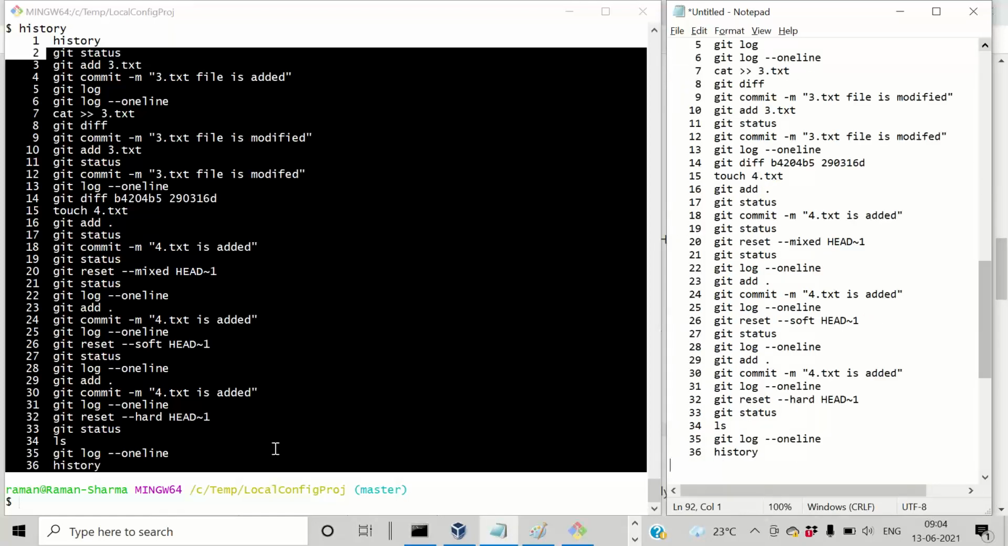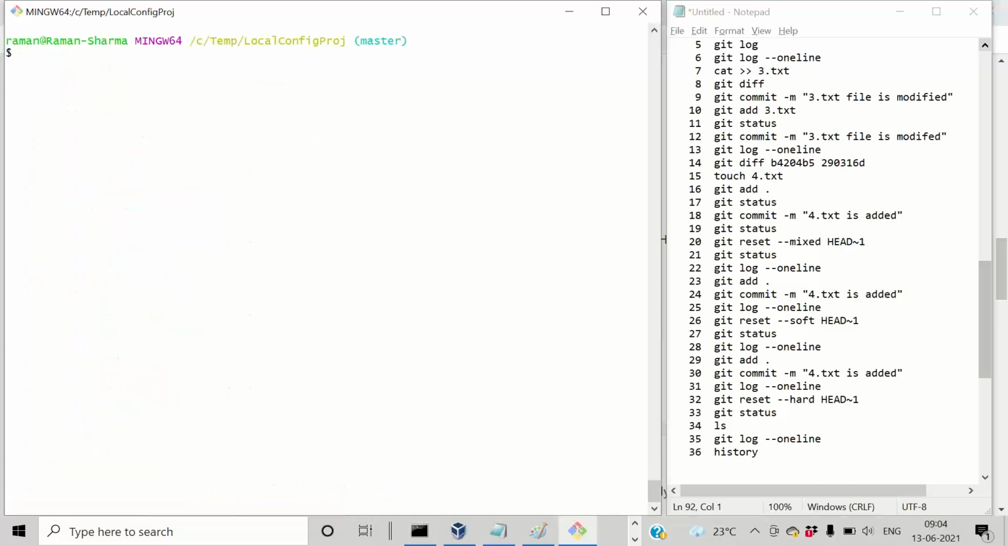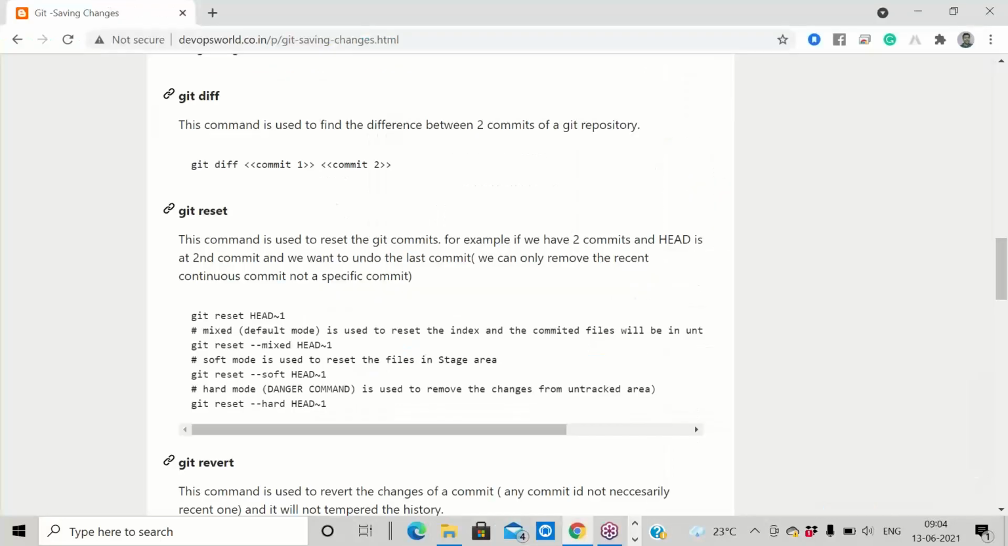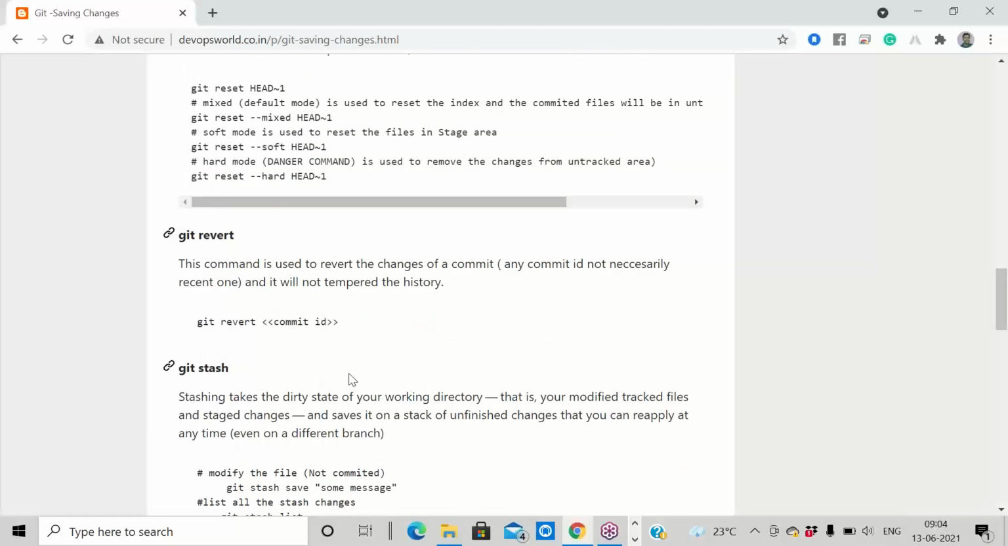All right. Now, this is the reset command, right? Let me clear the history with history -c. All right. So we have discussed the git reset command, right? And next is the git revert command. So what is the git revert command? Git revert is basically used to revert back the changes of any commit. The reset command only works on the last, recent commits, whereas with git revert, you can revert back the changes of any commit.